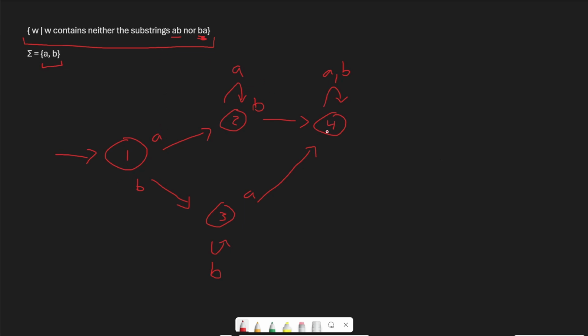Now, when we get to state 4, that means we failed the criteria. So any other state is an accept state. So state 1, state 2, and state 3 are all going to be accept states, because we only fail once we get to state 4. That's when we have an AB or a BA. But because this language dictates that neither substring AB nor BA may appear, if we don't have them, we're good. So therefore, we're going to accept on every other state besides the state where we have AB or BA.